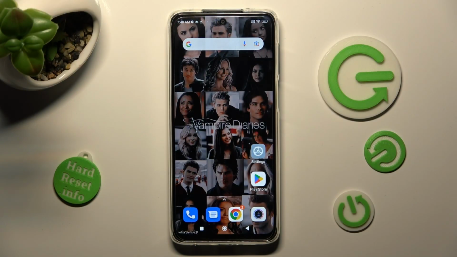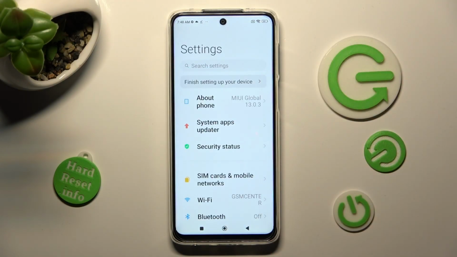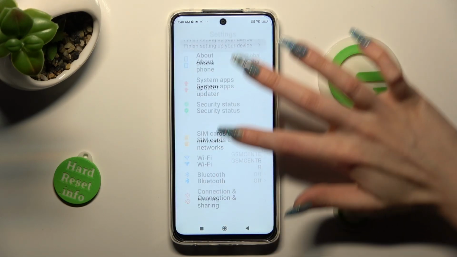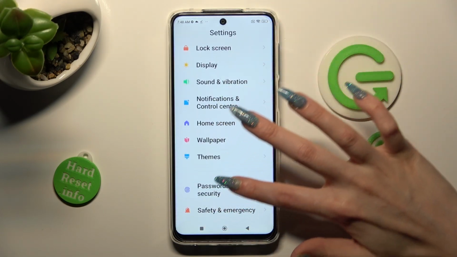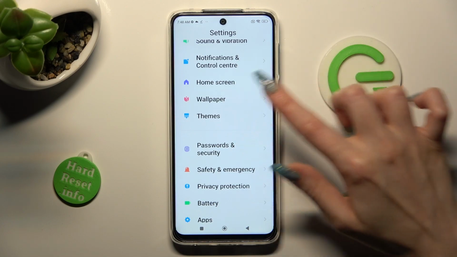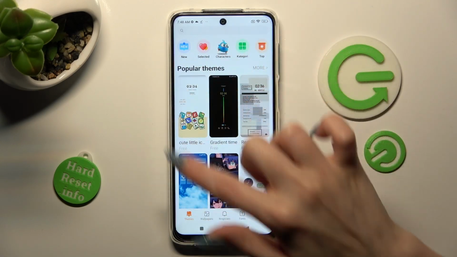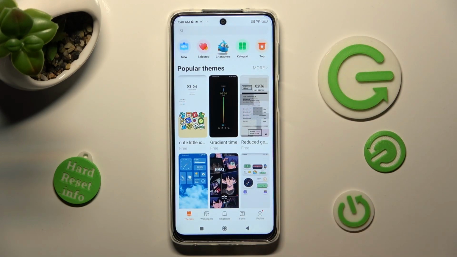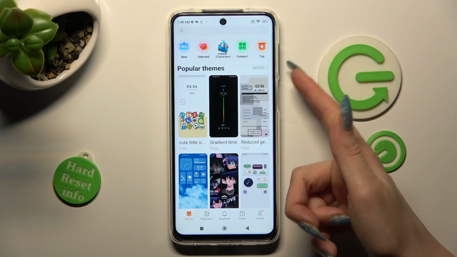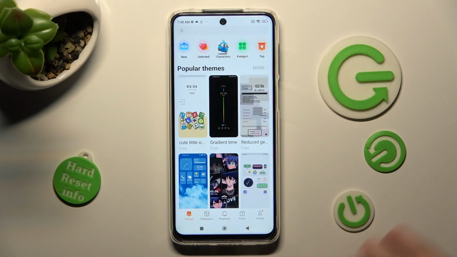Begin by opening settings. Now scroll down and tap on Themes section. Then click on Themes at the bottom left corner. After that, you can select one of the popular ones by choosing More next to Popular Themes.